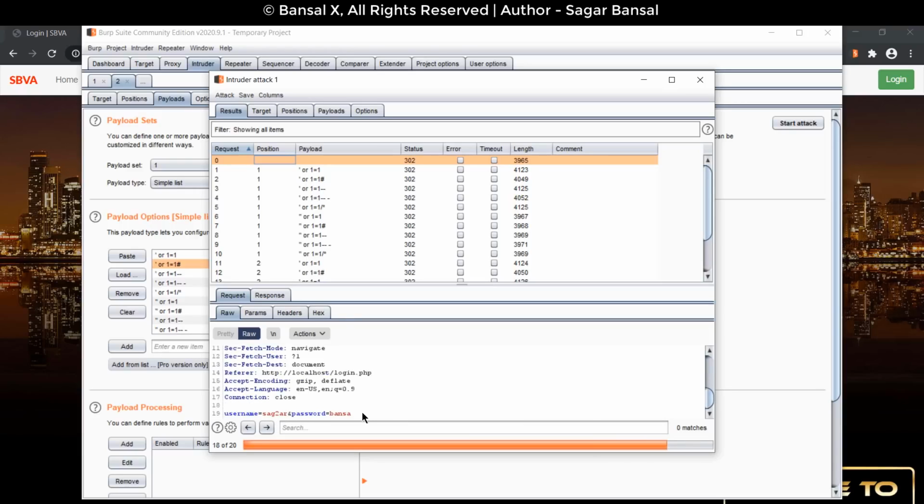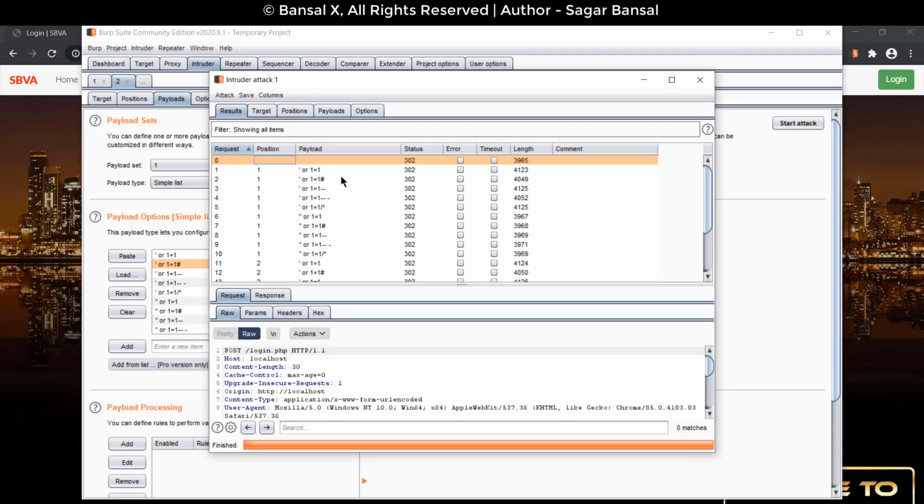You see, the one which we gave. And then there are all the payloads that it has tried. For the position 1 it has tried this, then for the position 2 it has tried this over here. But how do you define which one worked and which one didn't? Well, you may go ahead and see what is the difference in these requests.